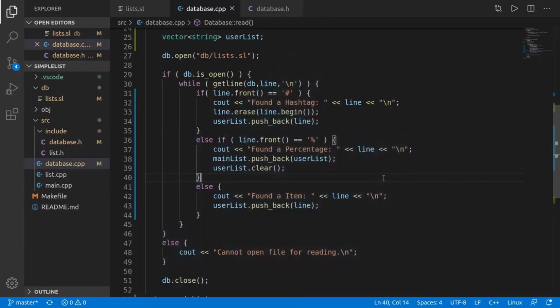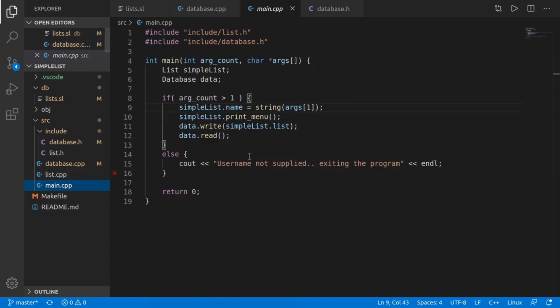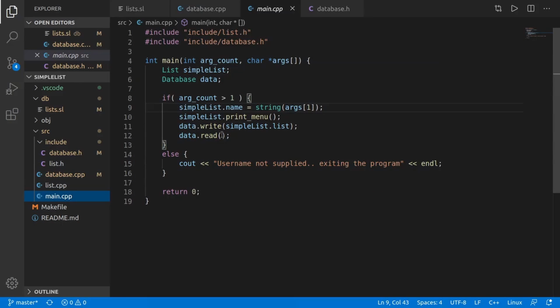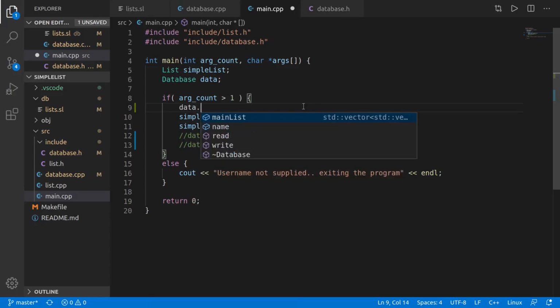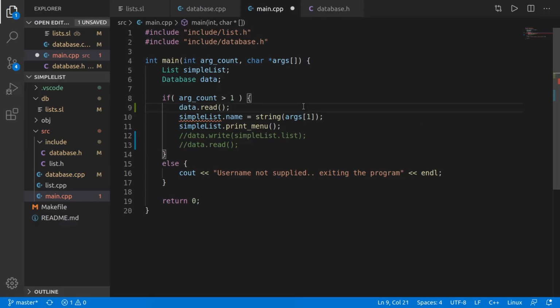And I think we're at a point where we can go ahead and test this program to see if we're actually parsing through things properly. So let's go to our main CPP file and make sure that we call the read function. I'm going to call the read function before anything here, that way we can tell whether or not our data is coming in properly right from the start. So I'm just moving this data.read up to the top here.